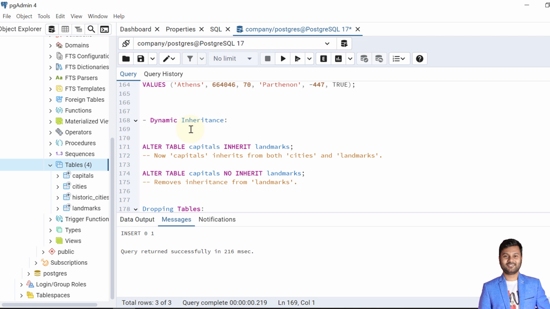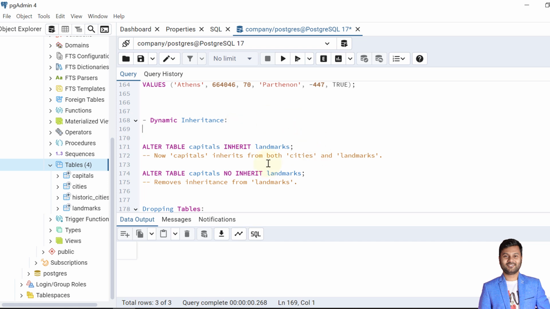The next advanced feature of inheritance is called dynamic inheritance. Dynamic inheritance means we can change the inheritance properties at any time. That means we can add inheritance and also remove inheritance. For that we can alter the tables like this: alter table capitals, the table name, and inherit, and whatever table we want to inherit. And also at any moment we can remove the inheritance. To remove, we need to alter table, table name, and then no inherit landmarks.